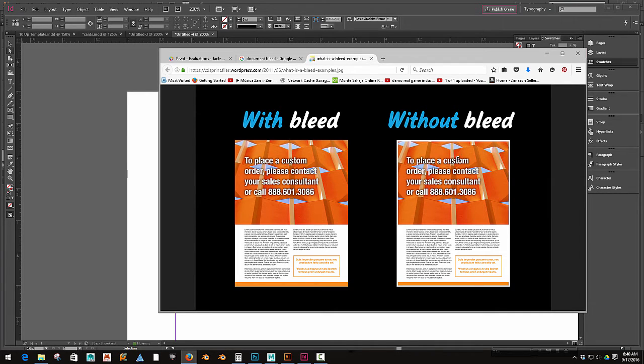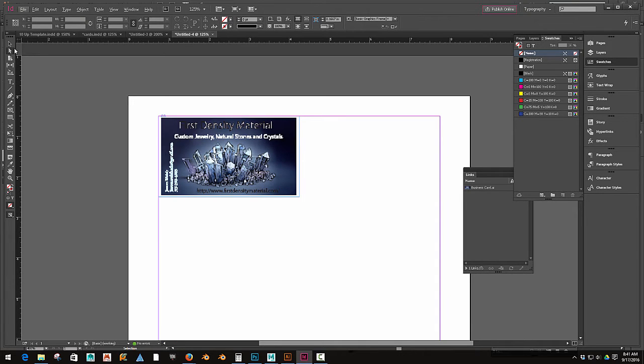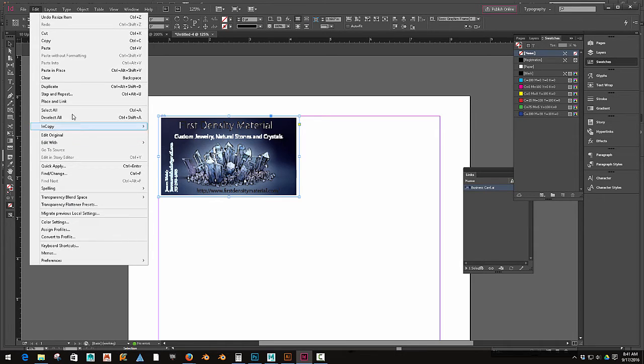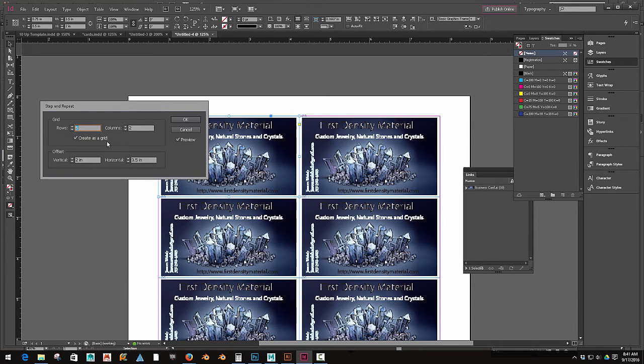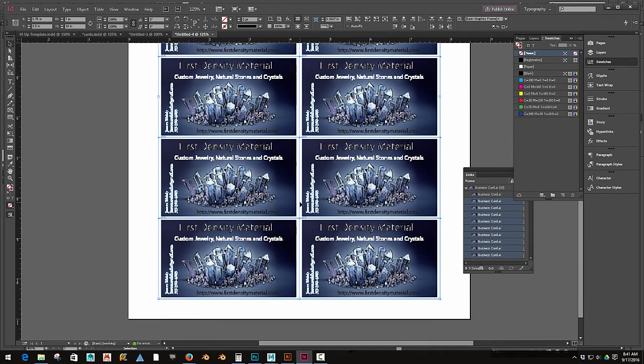Okay, bleed without bleed. I want this little area right here just in case my cutter isn't 1000%. It allows me to have some wiggle room when I go to cut the design. Now I'm going to go Edit, Step and Repeat. 5 by 2, 2 inches, 3.5 will give you a grid. And you can see that laid it out pretty well.